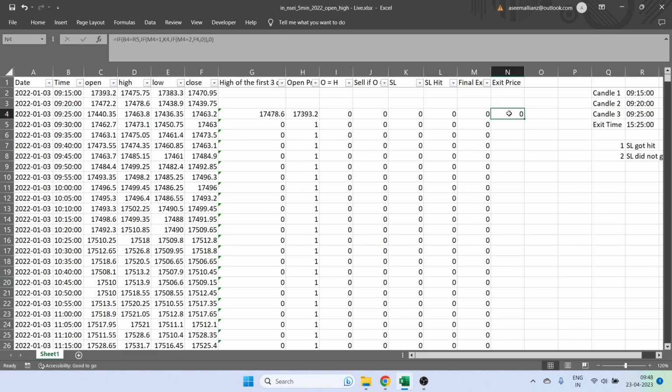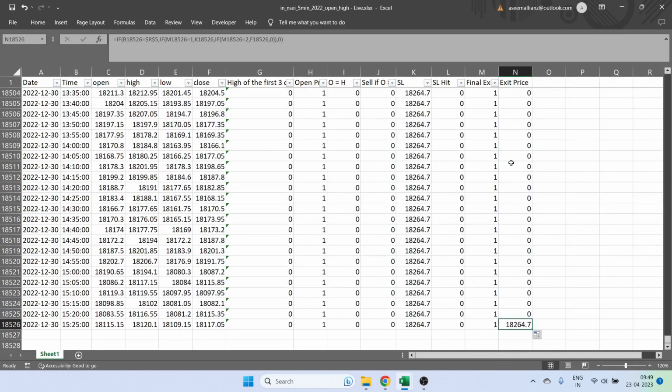That's it. So basically, this is where we are just checking whether the current row is the last row, which is the 325 row, and then we are checking if it's 1, that means my stop loss got hit. So I will put the exit as the stop loss price, and if it's 2, that means my stop loss did not get hit, and in that case I'll put the closing price as the exit price. So we've got all the exits done. Let me just update this, and that's it.